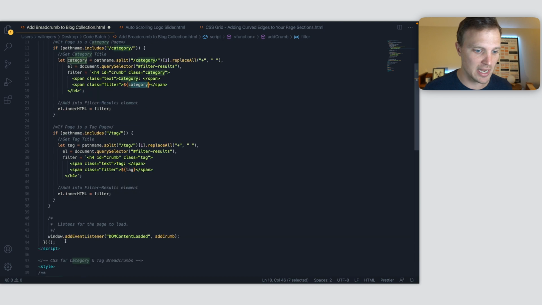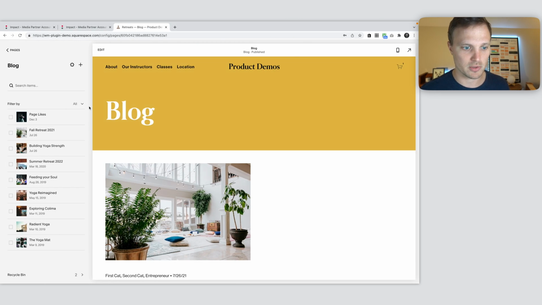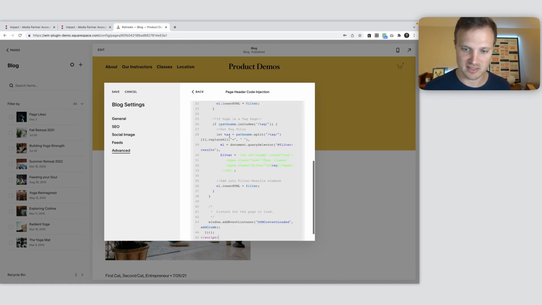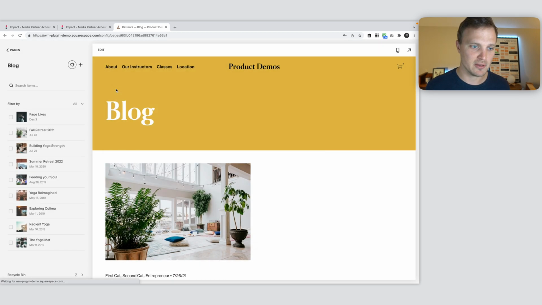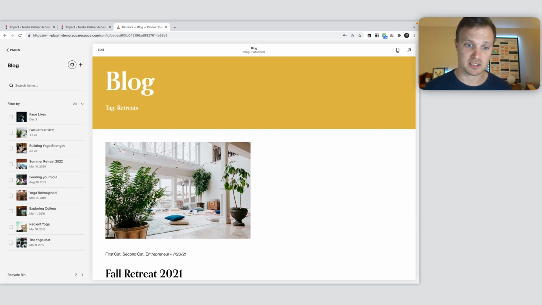Okay, so I am going to copy this code, copy my script here, my JavaScript, and we're going to put it into our blog settings, advanced, page header code injection right there. And I'm just gonna paste it right there. And that's it. Now hit save. And you should see this work already. So I was already on our retreats tag filter and it just pops up right there.